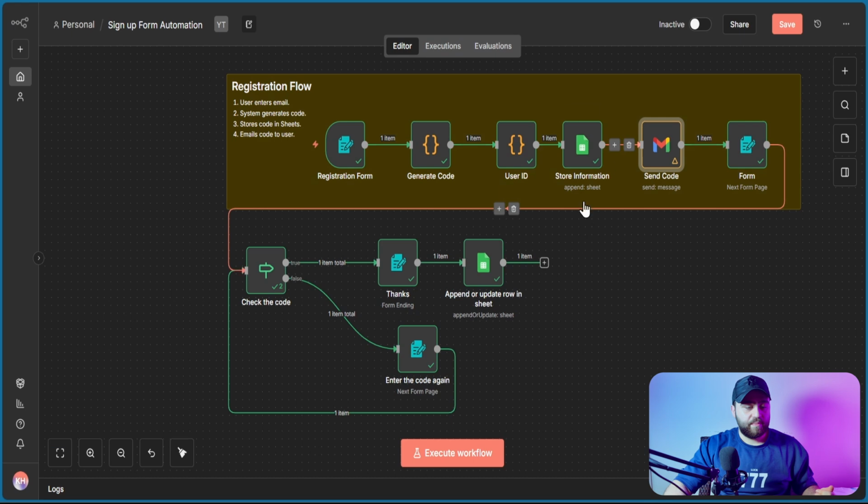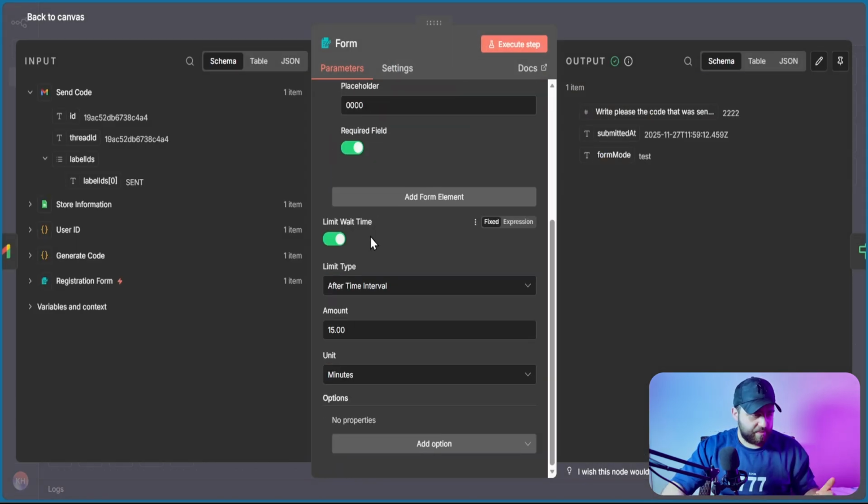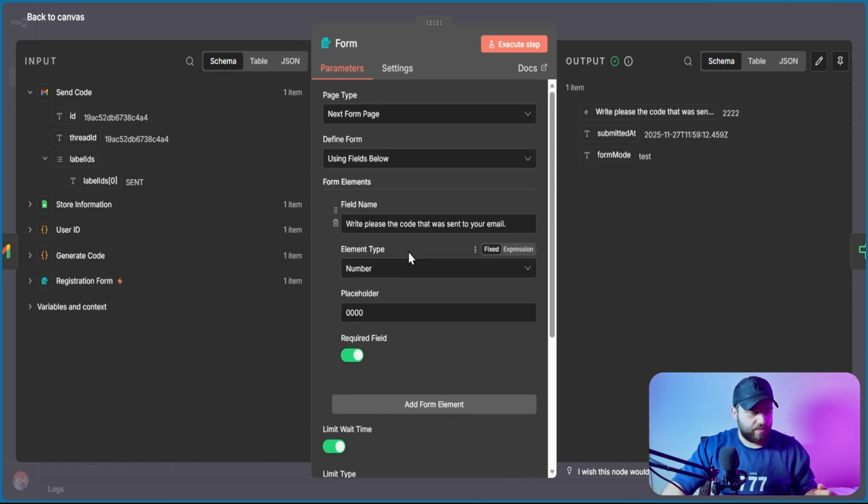It's going to expire in 15 minutes because in the next node, which is the form for the code, you can see I have added a limit wait time, where the limit type will be after time interval. Then the amount will be 15 minutes. The unit here is minutes. I've gotten with element type number for the field, and the field is going to be right to place the code that was sent to your email.